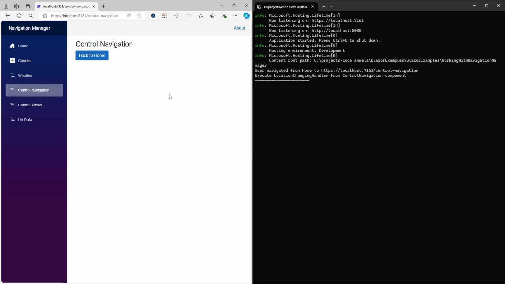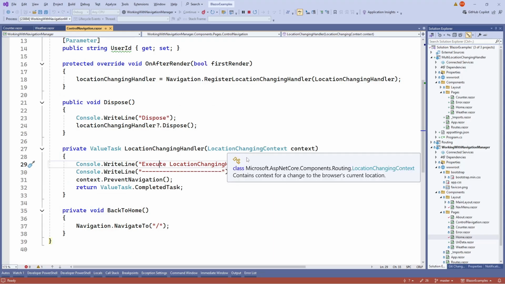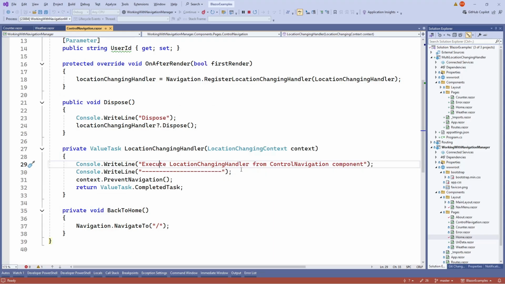or page. One common use of this is that, for example, if your page is a form that has unsaved data, then you can prompt the user if the user hasn't saved the data yet, and then you can stop the user from navigating to a different location or page.